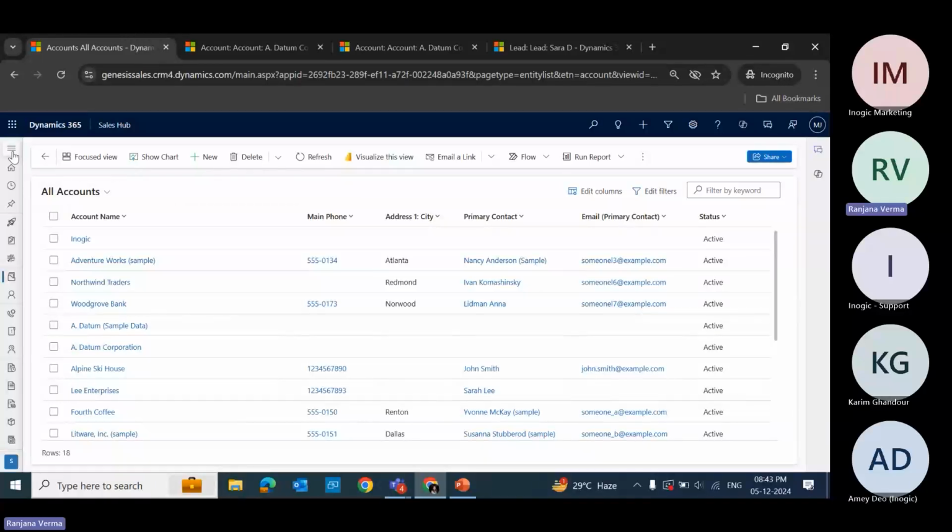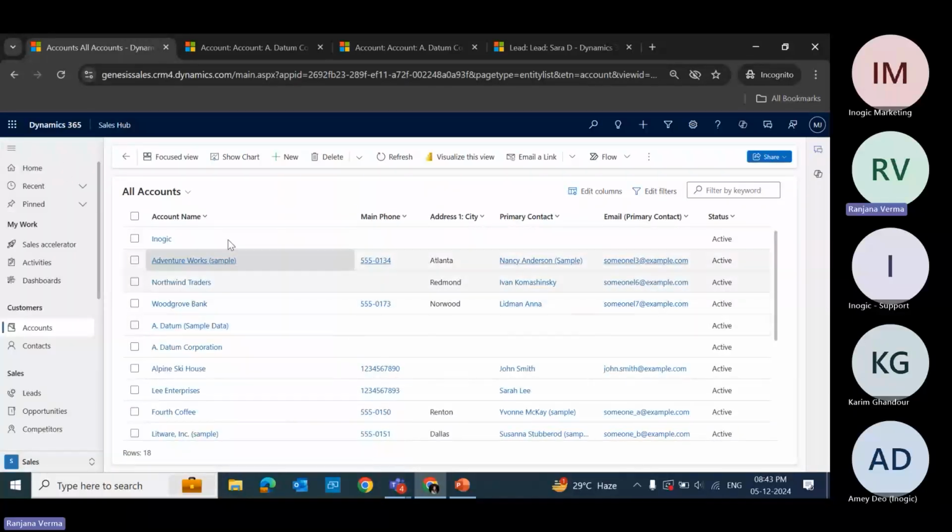So here, as you can see, this is the day-to-day work that we do on CRM. I am in my sales hub on the accounts entity. These are all my records that I have in my system. Now here, the problem is my view is restricted to only this area, wherein I can see the statuses. All of them are inactive and so on.